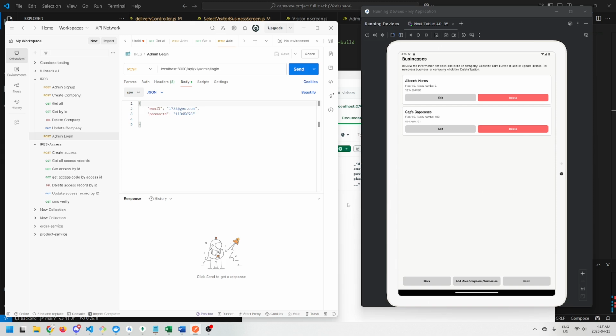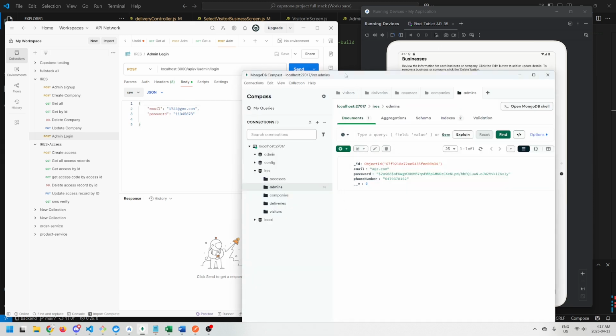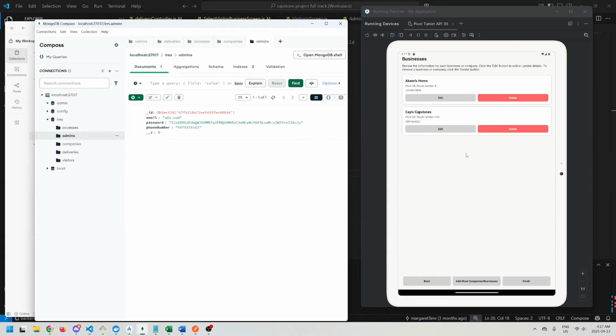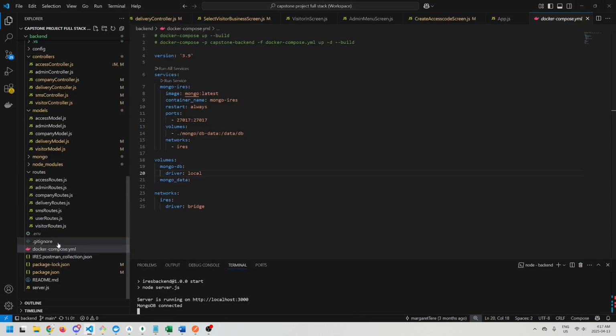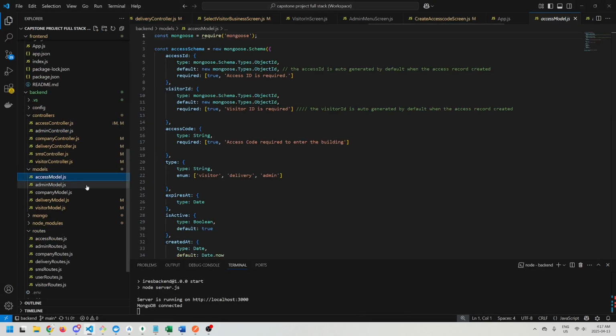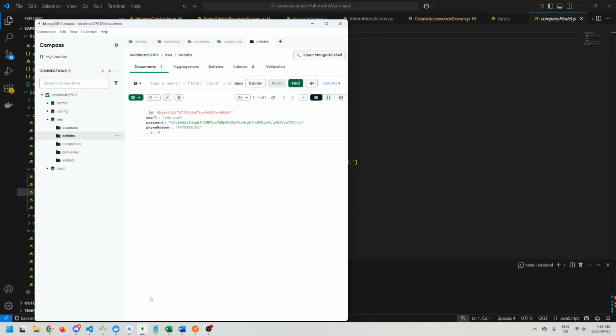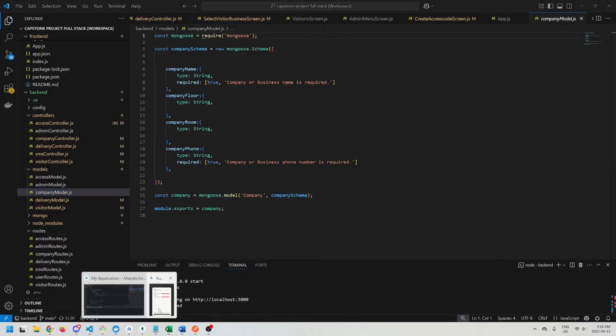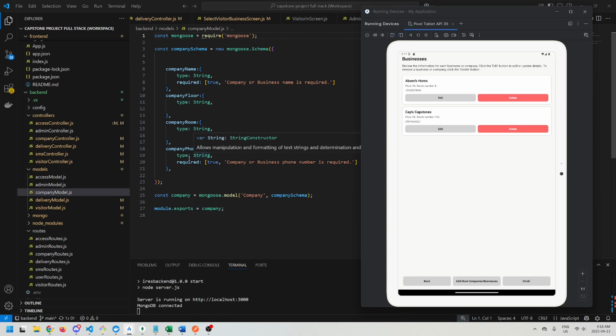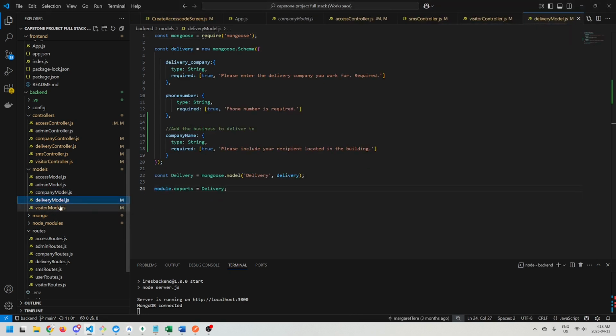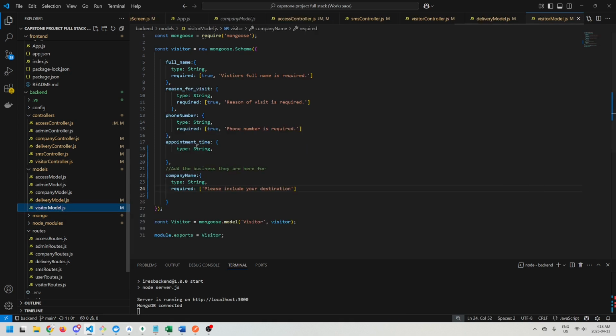Next, let's take a look at the database, which Ryan primarily worked on. So Ryan created the models, which you can see here. We have a model for admin user accounts as well as companies that we add in the admin menu. And we also have one for delivery personnel as well as visitors who enter the business.